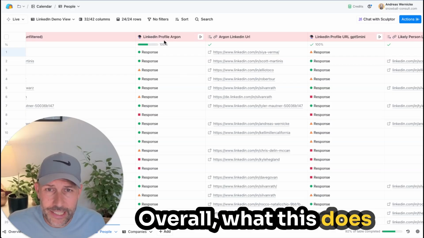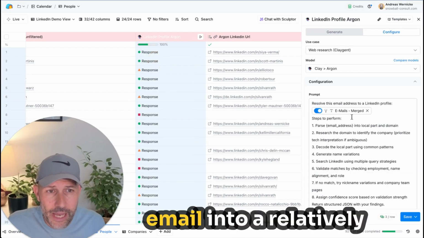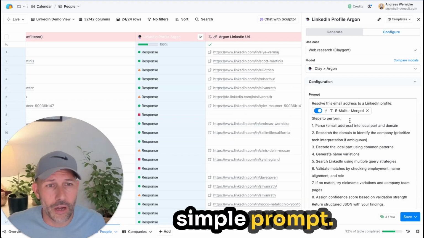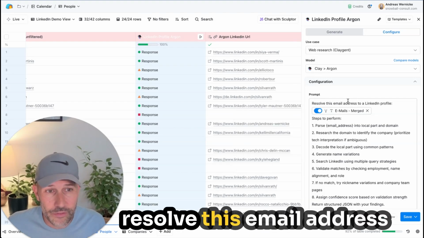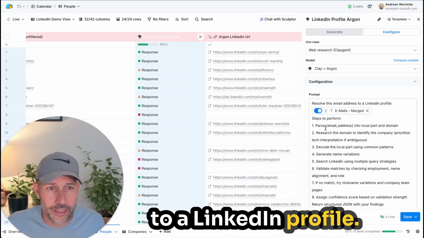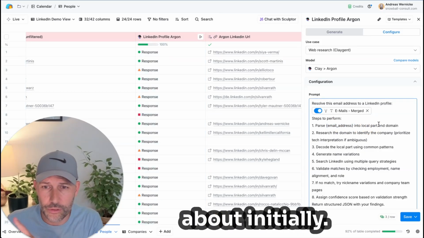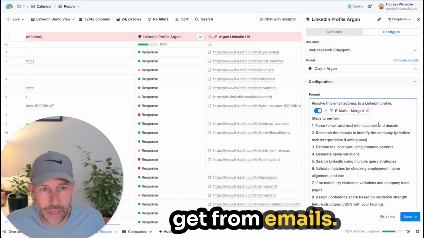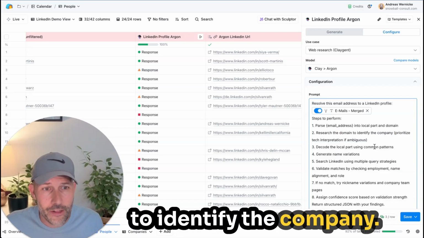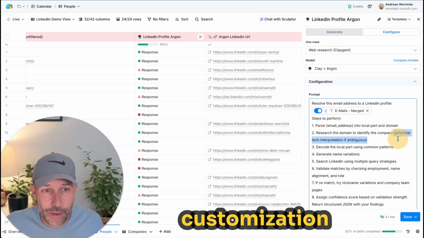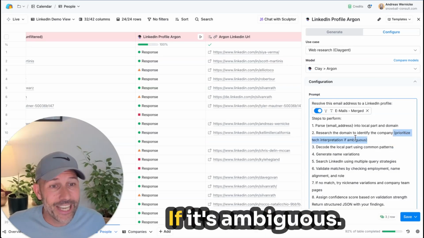Overall, what this does is we take somebody's work email and throw that email into a relatively simple prompt. When you look at the steps to perform: resolve this email address to a LinkedIn profile, parse the email address into local and domain part. This is what I talked about initially. This is what we get from emails. Then research the domain to identify the company. For me, this is where customization already comes in. Prioritize tag interpretation if it's ambiguous.